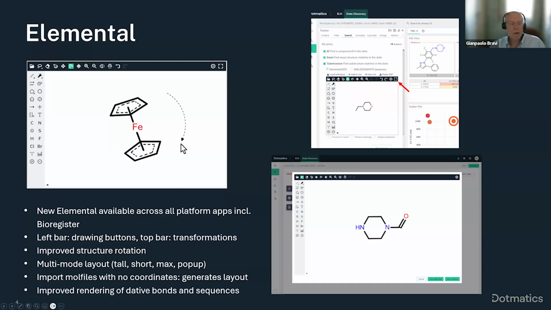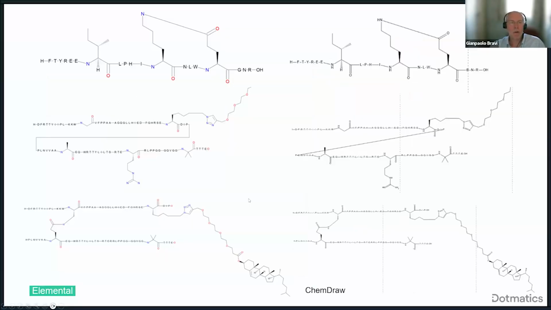We have improved the rendering of dative bonds. We see an example here with ferrocene, and also the rendering of sequences. We have some examples of sequences loaded from a mol file, and now they are correctly rendered in Elemental. And to the right, we see a comparison of how the same sequences are rendered in ChemDraw.